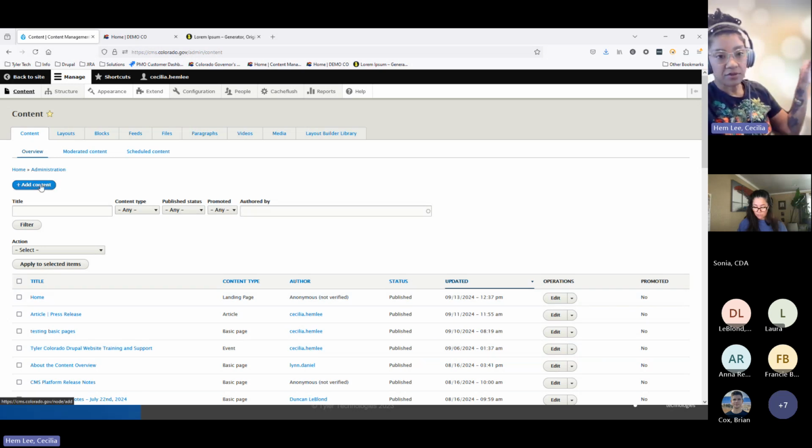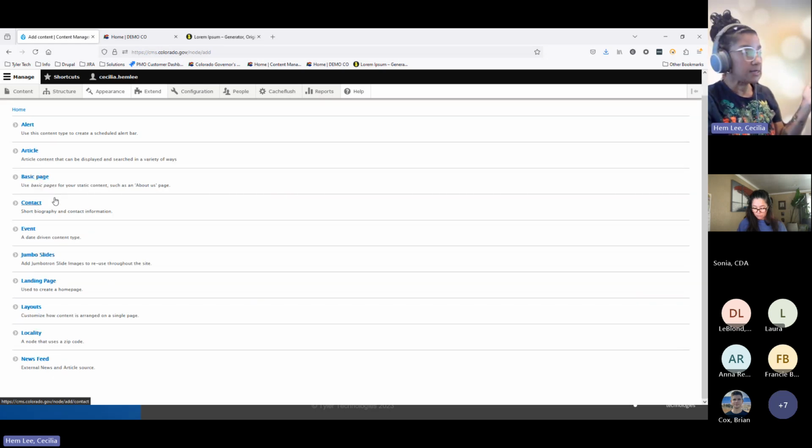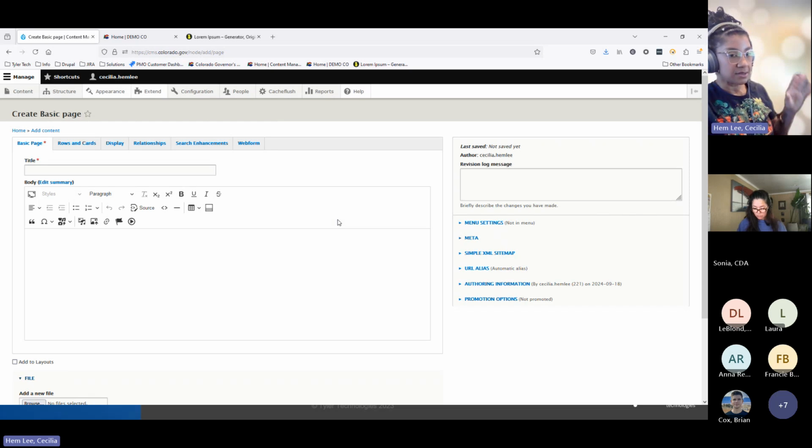You will click, tap, or select this pill menu. It's a blue button that says add content, and you will have all of the different content types that are available in an alphabetical sort. Right? The most popular one by far is the basic page. So we're going to click, tap, or select on basic page, and it will take us to the add node page. So this node doesn't have a number quite yet because we're still creating it.